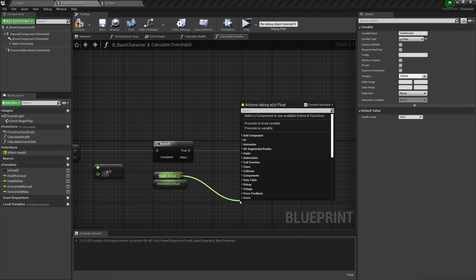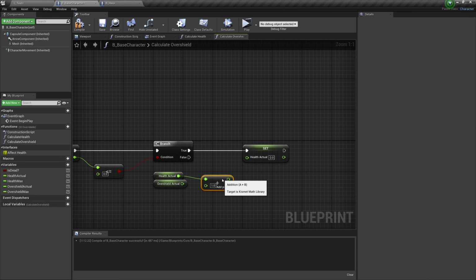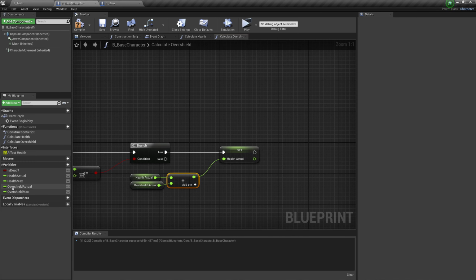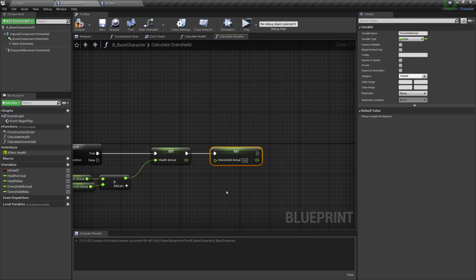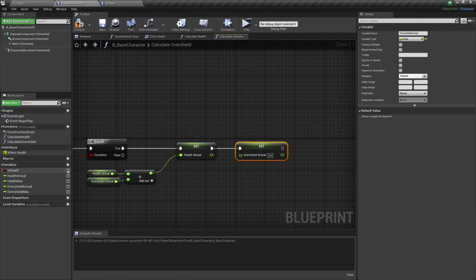This also ensures that if you were hit with enough damage to destroy your overshield and your health, you would be killed. And then, just to set our overshield to its normal value again, let's grab our overshield actual and set that to 0. Just like so.